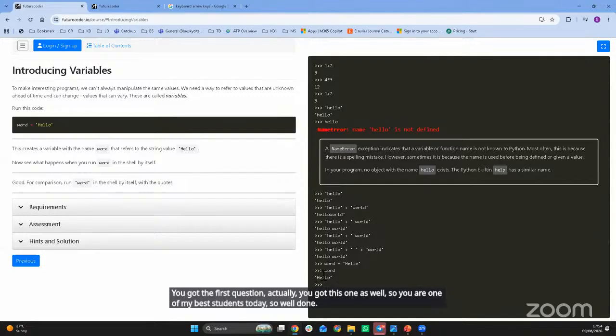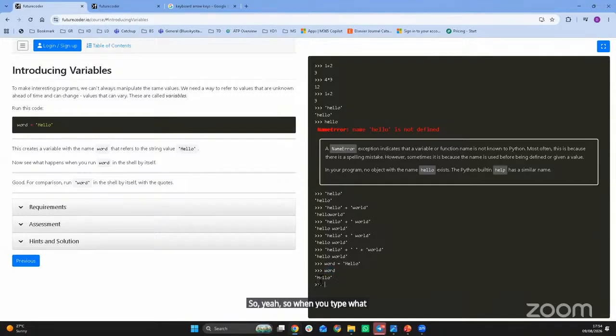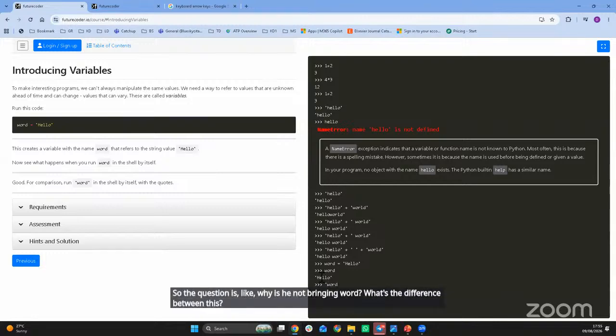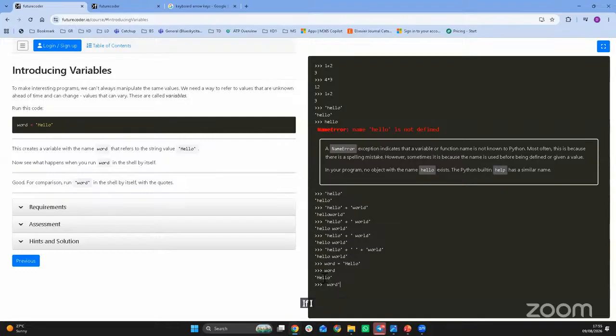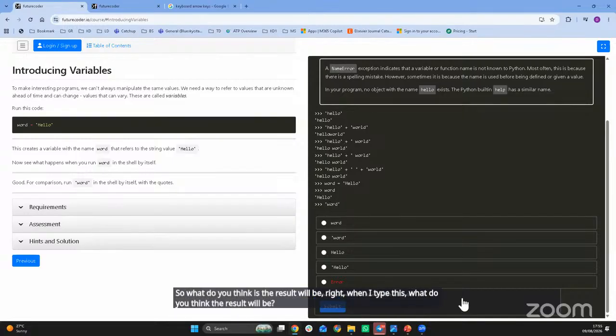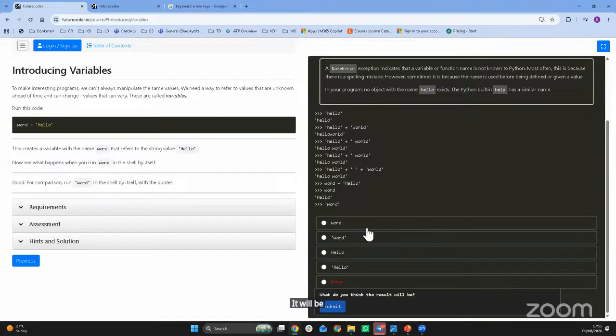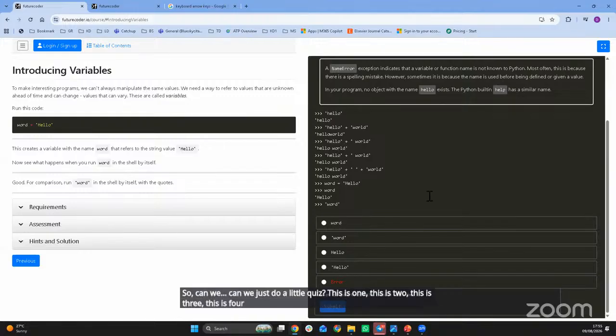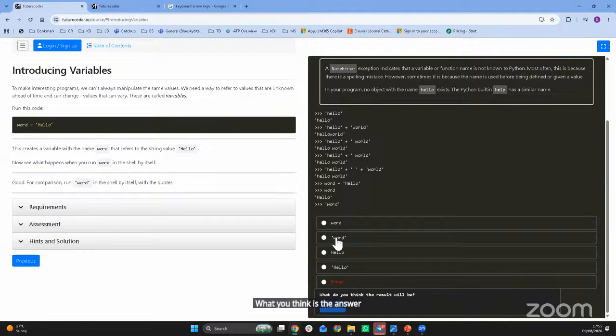So well done. When you type word now, you have hello. So the question is, why is it not bringing word? What's the difference between this one and this one? If I do this, that will bring word. Can you see? So what do you think the result will be when I type this? Can we just do a little quiz? This is 1, this is 2, this is 3, this is 4, this is 5. Put in the chat what you think is the answer.